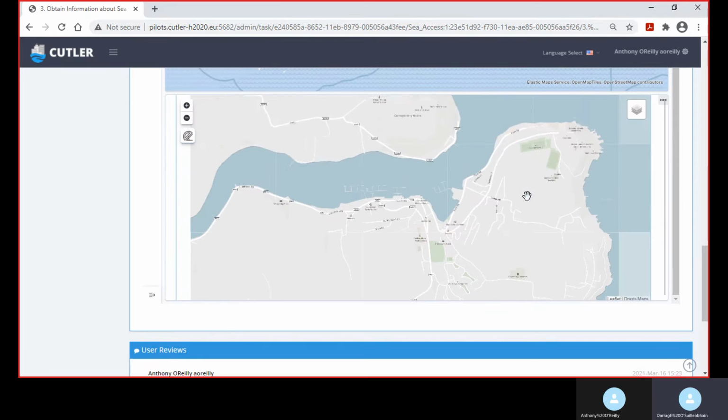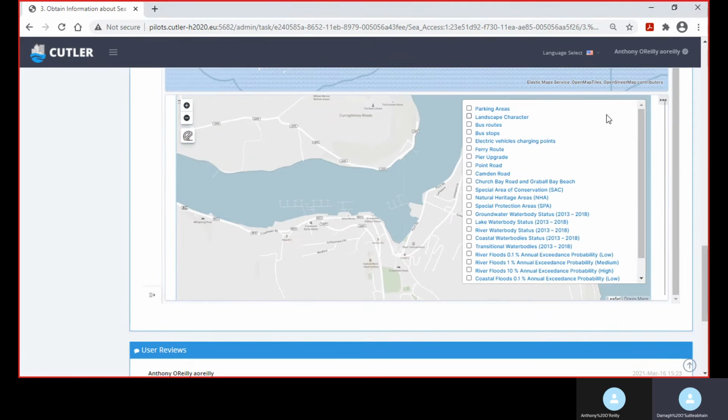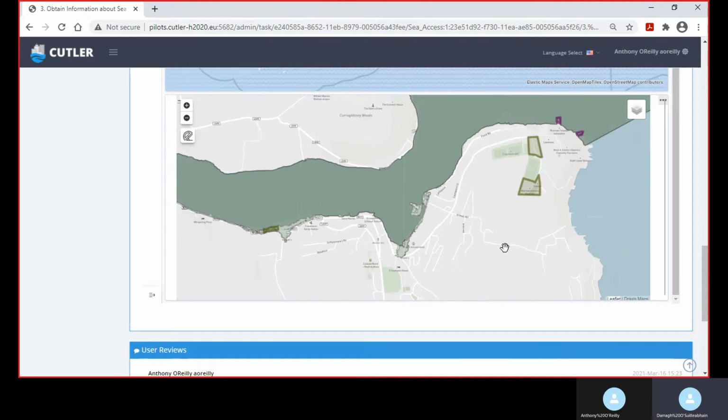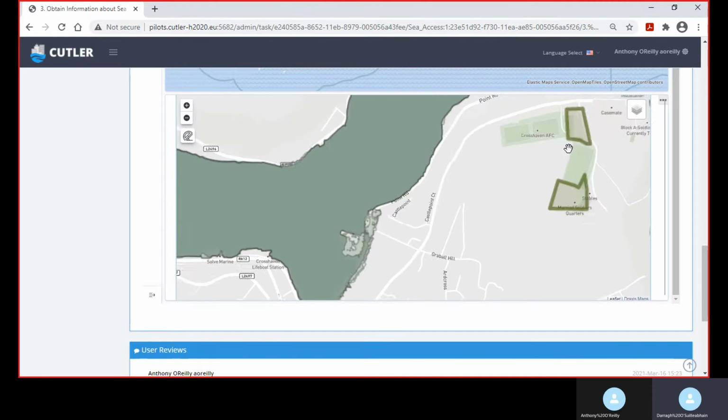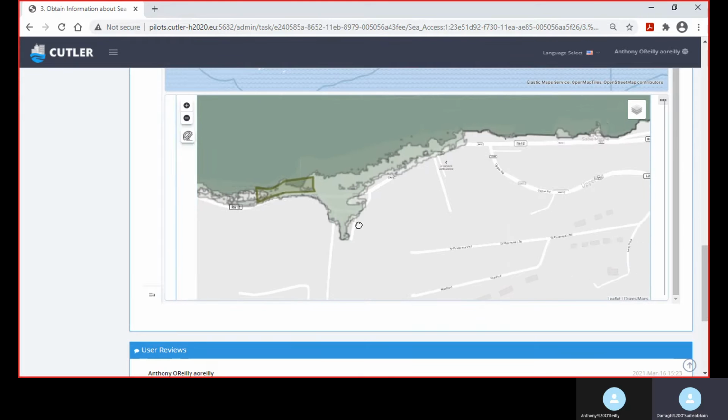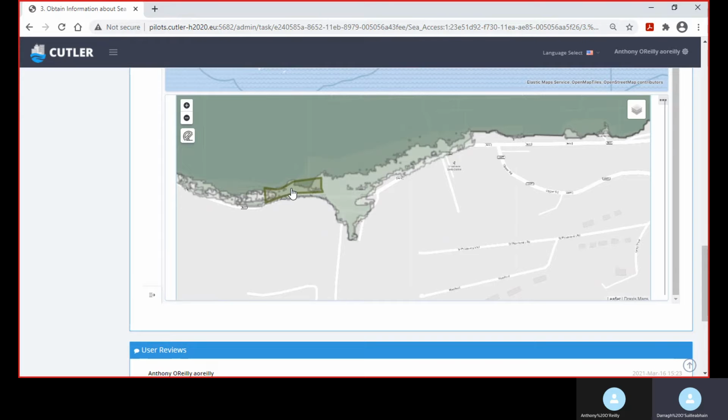For example, if we select the pier location and car parking locations at Camden Fort Meagher on the map, as well as the various coastal flood data layers, we can see that certain areas are prone to flooding. This data, when combined with existing flood data, can assist to identify potential flood events and areas which could be susceptible to flooding in the future.